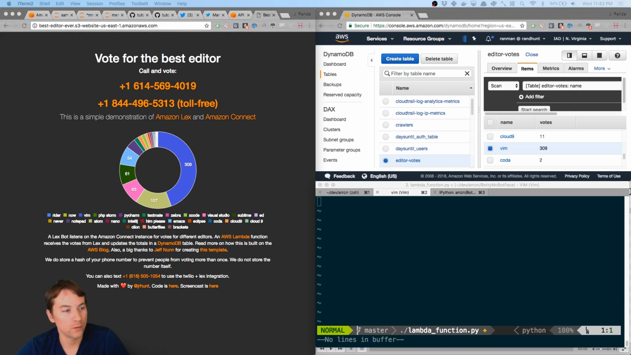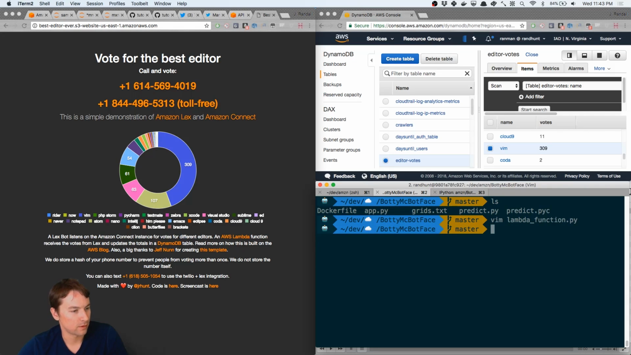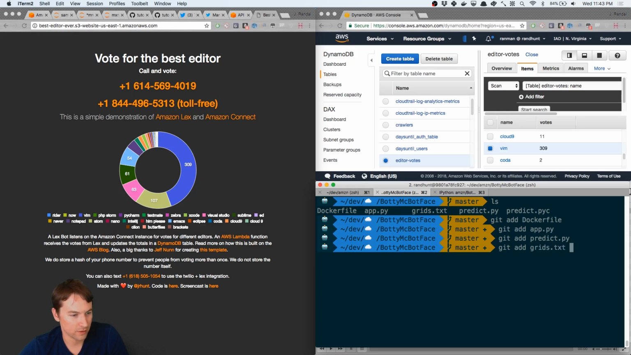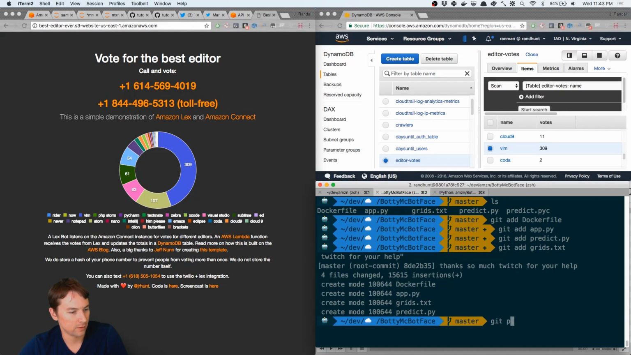The code, we can post the code right now as it is, and I can add more later, but we can say hub create. And I'll say git add Dockerfile, git add app, git add predict, git add, and I'll add requirements.txt too, and then git commit -m, thanks so much, Twitch, for your help. And then git push. Actually, I'm going to do git commit --amend.